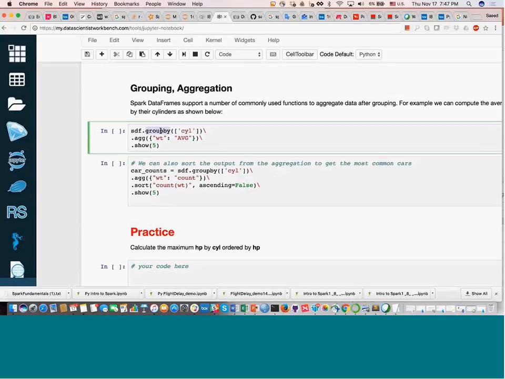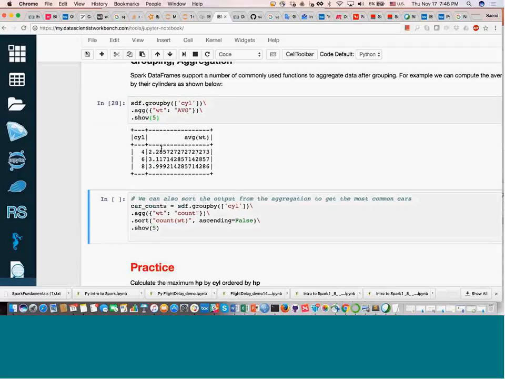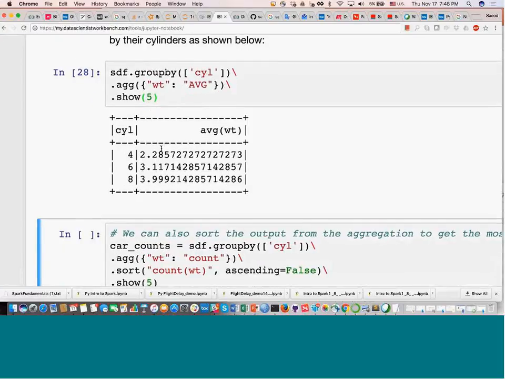So the command is group by and aggregation, the fields that I want to aggregate. For example, here I want to take weight and aggregate them and show the 5 rows of my data frame. So you can see the result, I've aggregated my data frame. It shows aggregated by cylinder, 4 cylinders, 6 and 8, and the average value for weight of my cars.